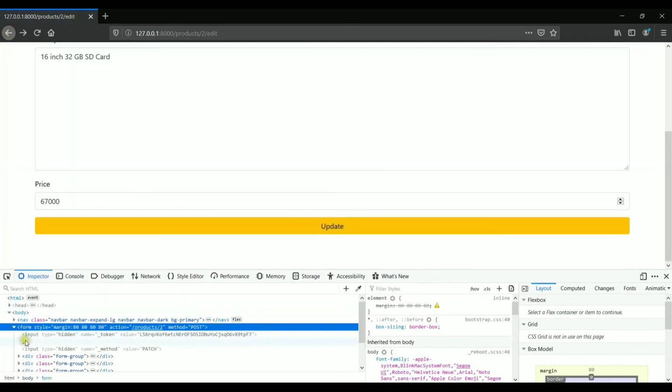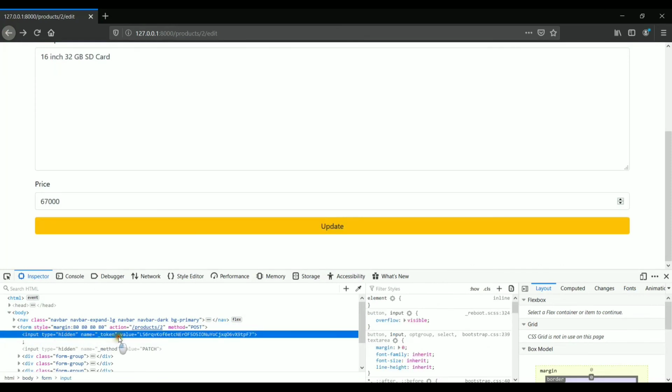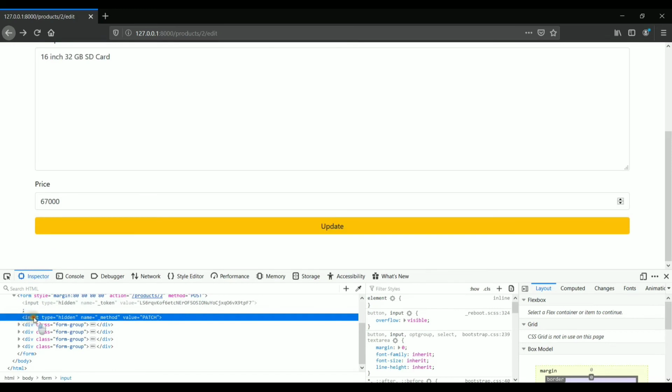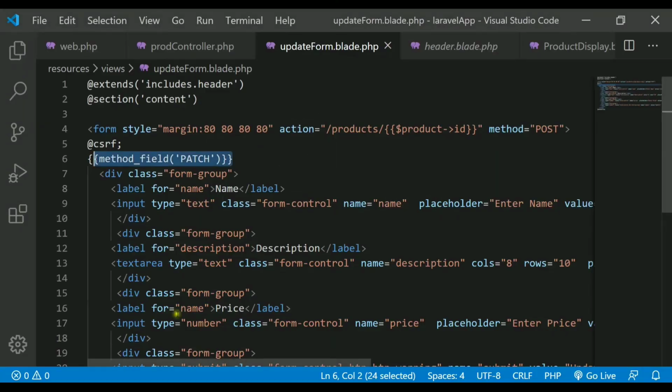here inside the form, you can check that there is a tag called input type hidden, and the value is this. That means it is for the token that we have passed, that is CSRF. And the next thing you can check is input type hidden, name equals method, and the value is patch. That means it is secretly telling the form that yes, the patch method is available with me. So actually it is sending the post method, but when the data is sent, it is just hiding this method called patch.